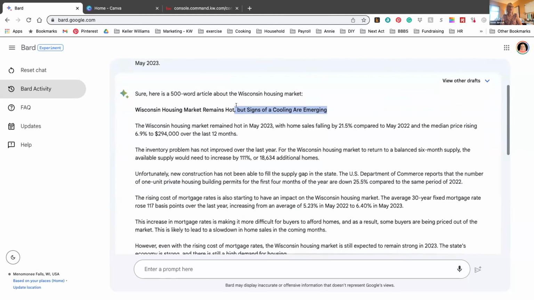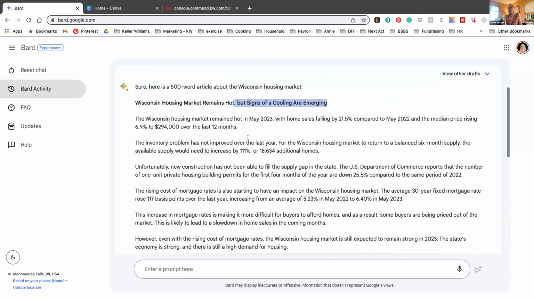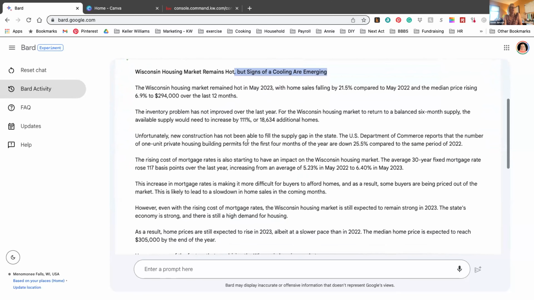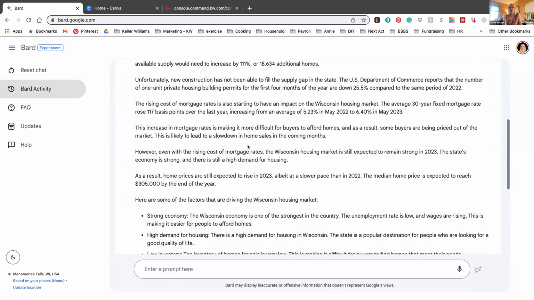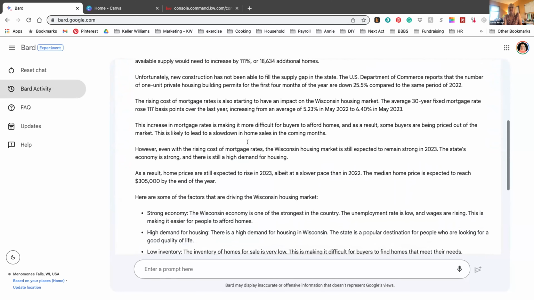Now, I hated this: Wisconsin housing market remains hot, but signs of cooling are emerging. I don't really see that signs of cooling are emerging yet. I mean, it's not going at such a crazy pace, but it just took all of those points and made an article about it. I will now go through and pick this apart a little bit, and I will say, here's the housing stats for our entire state. That shows that you're an authority on what's going on in the housing market.